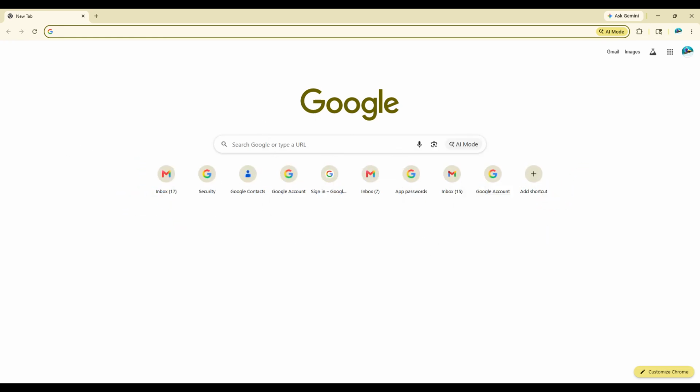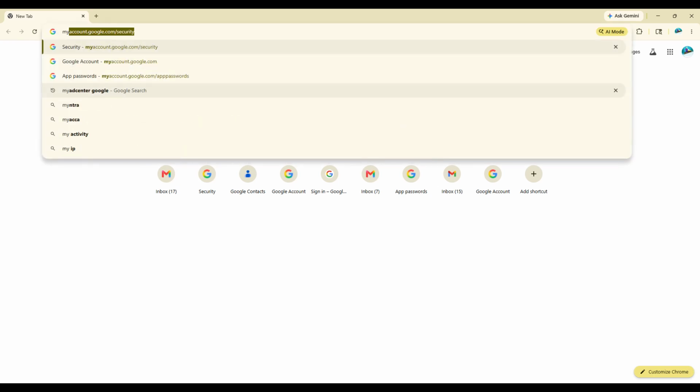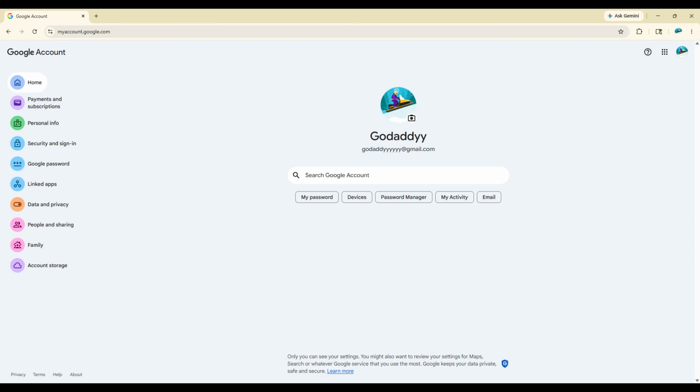Alright, let's get started. First, open your browser and go to myaccount.google.com. This will take you straight to your Google account settings, where you can manage your personal information, security settings, and privacy options all in one place.